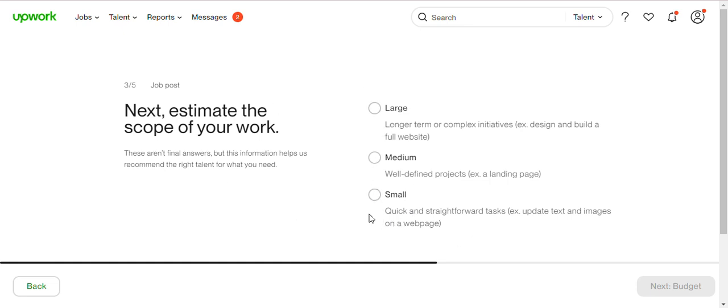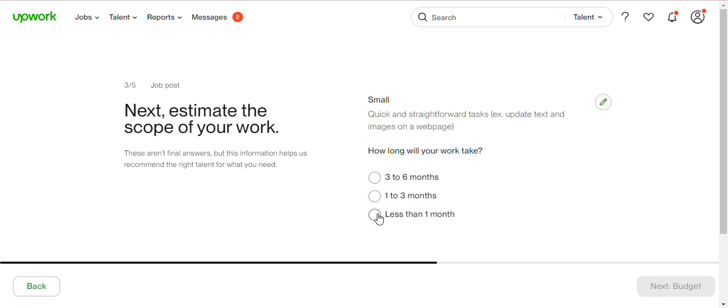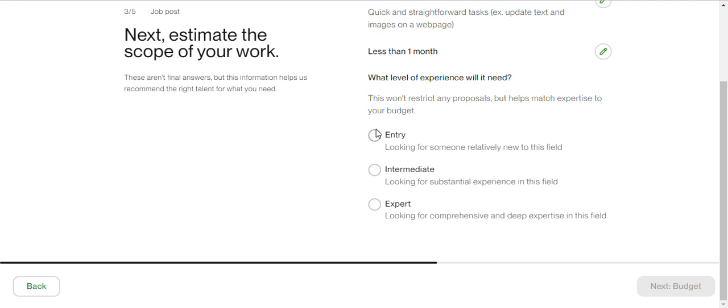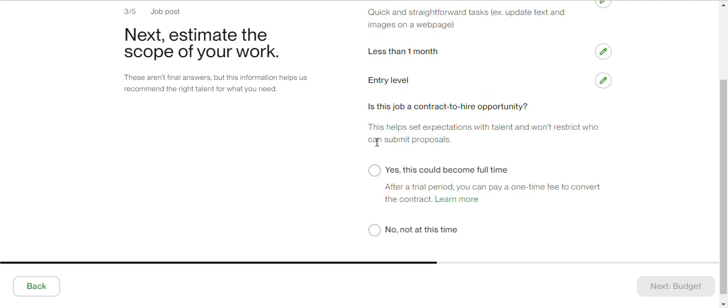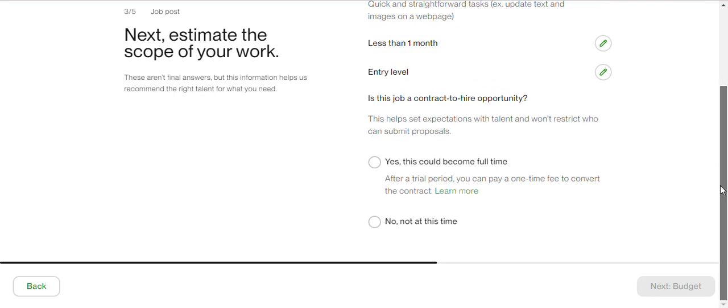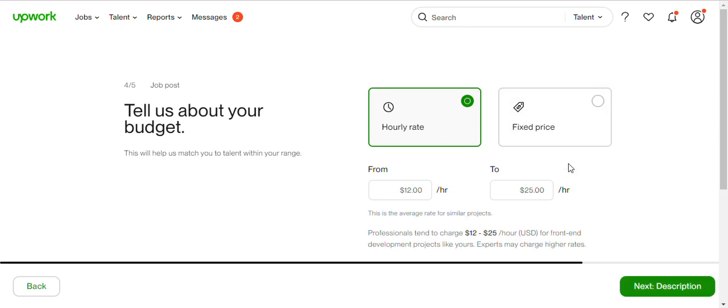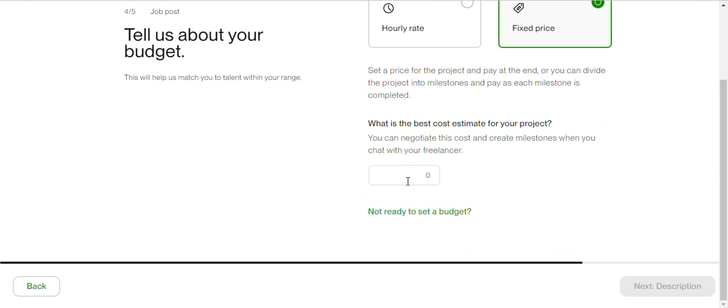And what type of project? It's going to be quick and small. Here I can look for someone with an entry level skill, an intermediate skill, or expert. So let's just say I'm looking for a beginner, because my budget is really low. Yes, this could become full time, for example. I'm going to click on next, budget, and here I will be able to choose how I will pay the person. So I'm going to pay on a fixed rate, for example.